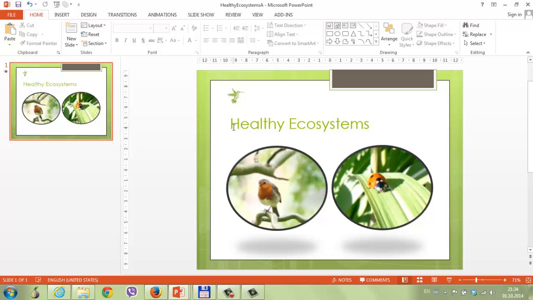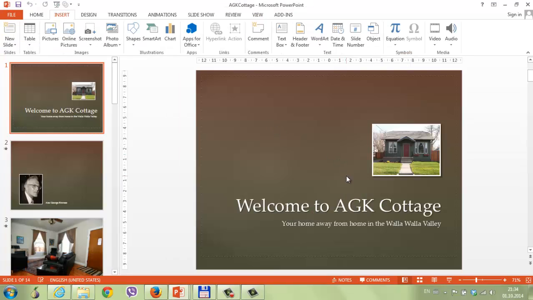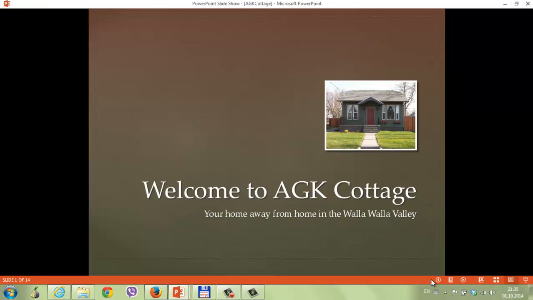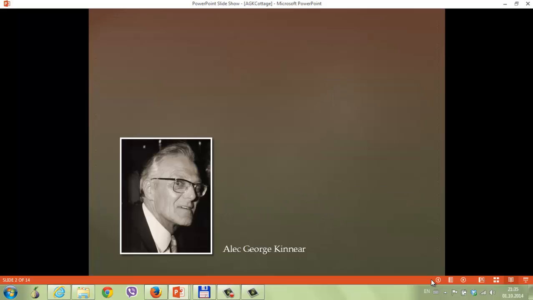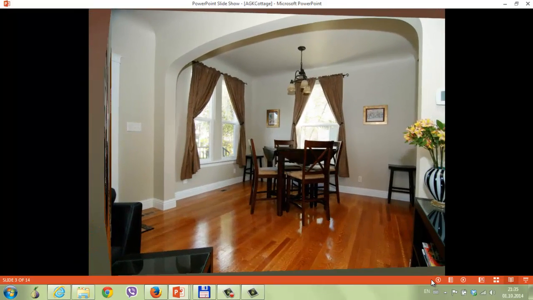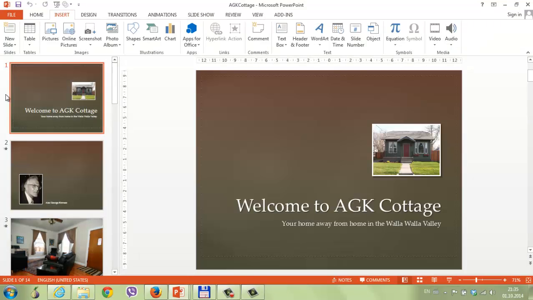Okay, display the AJK Cottage presentation. So View, Switch Window, AJK Cottage. Oh, AJK Cottage, sorry. Presentation, and view it in reading view, pressing Escape after a few slides. Okay, let's come back to slide number 1.